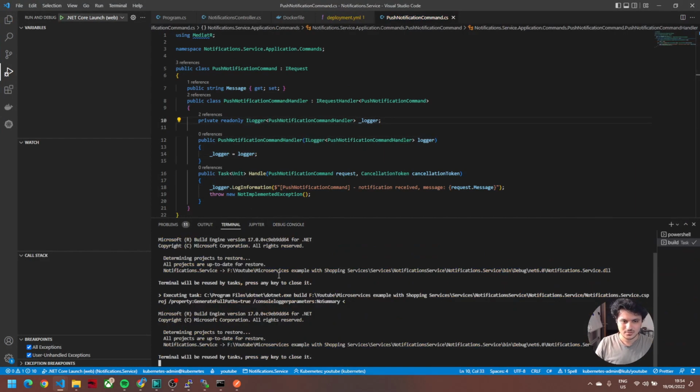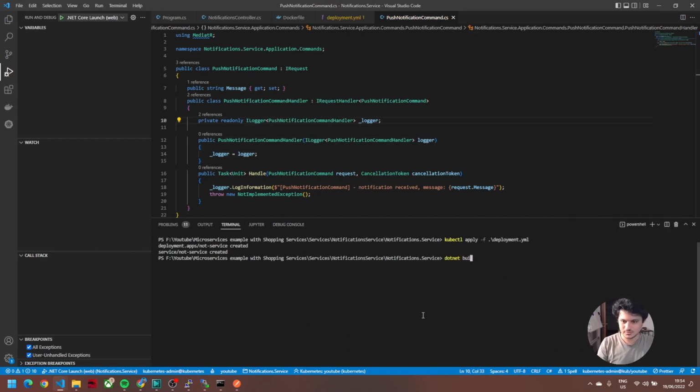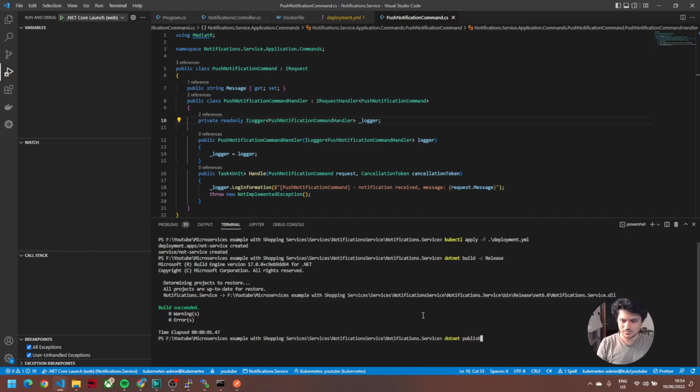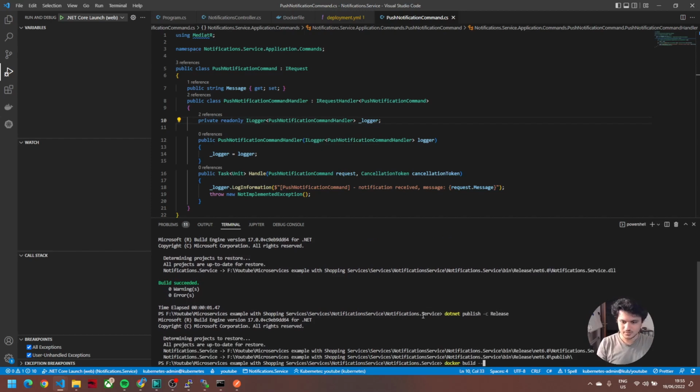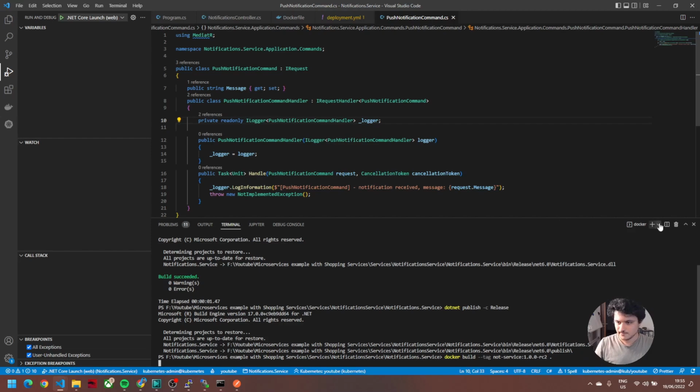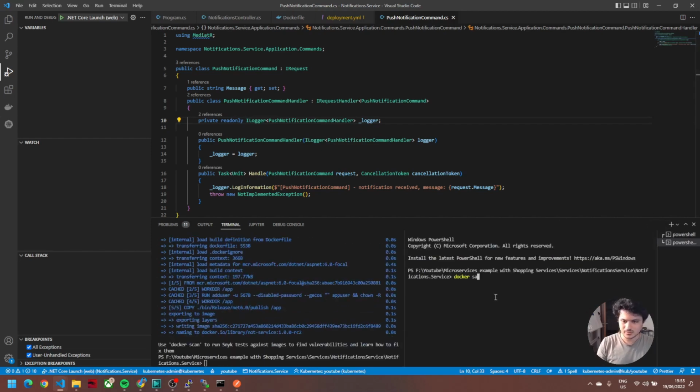And now we come back. We build. dotnet publish -c Release. And docker build, tag node service 1.0.0-rc2, and docker save -o node service 1.0.0-rc2. There.